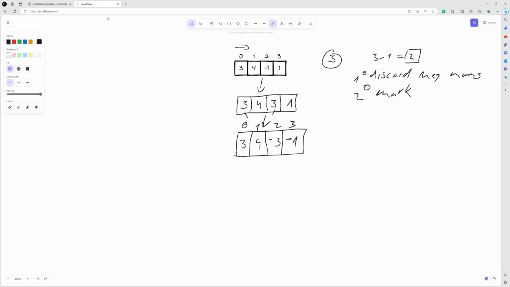Next, we move to the number 3, but now it's not 3, it's -3, but we can always use the absolute value. And because it points to itself and the number is already negative, we will not do anything. We already know that the number 3 appears in the array because we marked the element at the corresponding index negative.